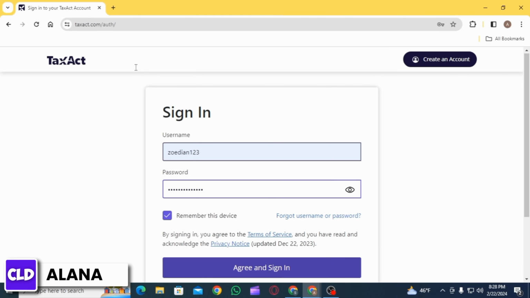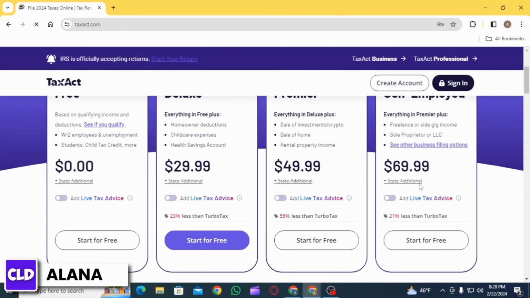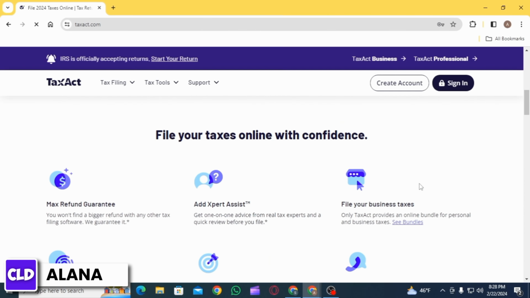Once you have been logged into your account, you want to click on the option where you can file for a tax extension. This is going to be labeled as File Extension. Click on that option. Then follow the prompts to enter the required information, including your personal details, social security number, and any other relevant information.